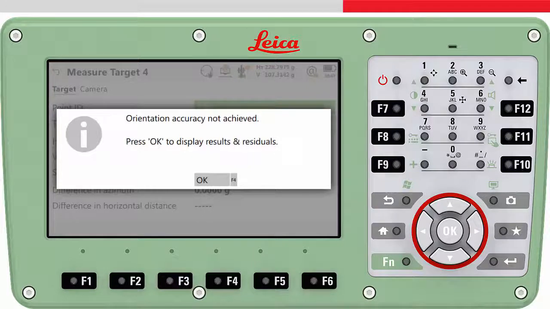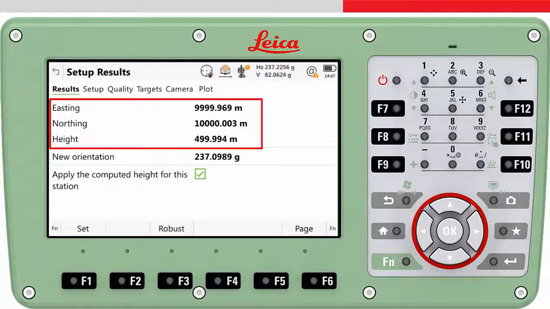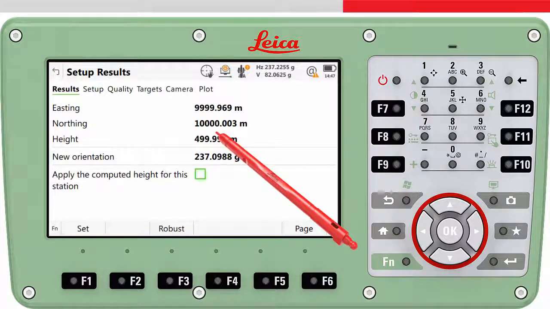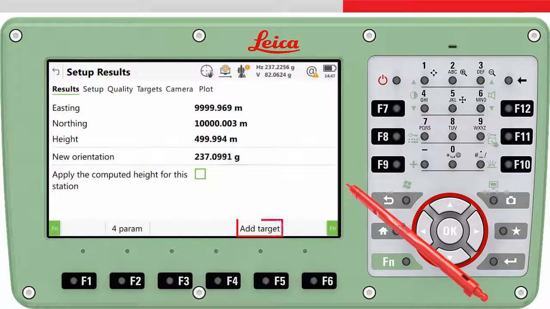Depending on how accurately the target points were measured and or the correctness of the target points themselves, we may get a message informing about the quality of the orientation and or positioning. In the Results page tab, we can see the coordinates which have been computed for the total station and the orientation. If it is wanted to apply a height of 0 to the computed station, then untick this checkbox. If we want to measure more target points, we can press Add Target.